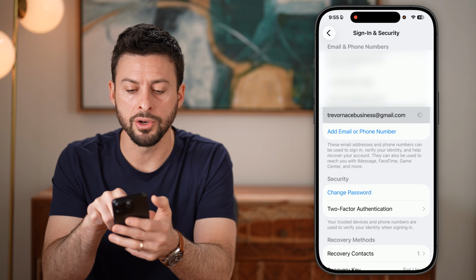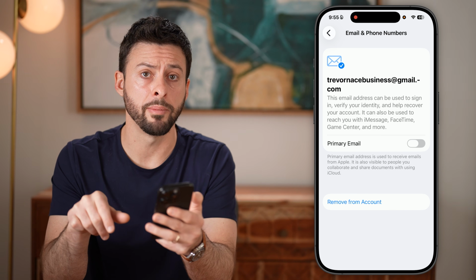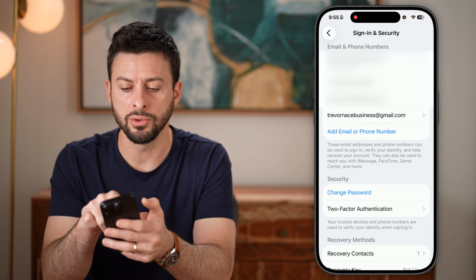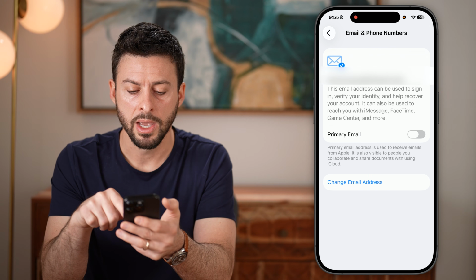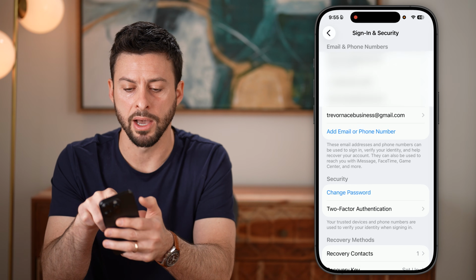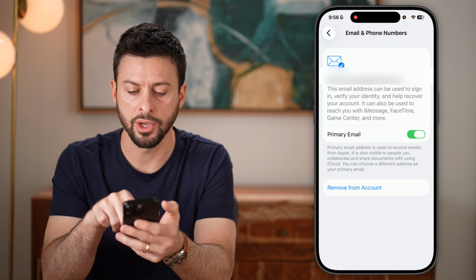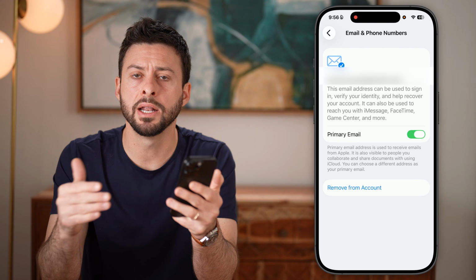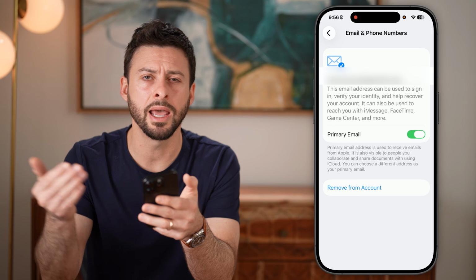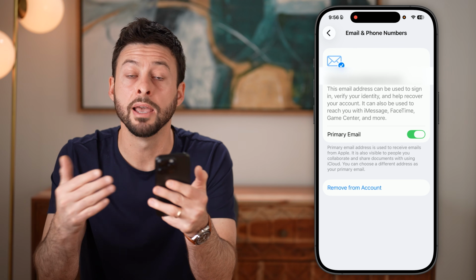You're gonna tap on that new email, toggle on primary email, and then if you wanted to, you can go to the old email and just hit remove from account, or rather this one, you can hit remove from account, and essentially you've updated it and removed that old email address if you no longer want it.